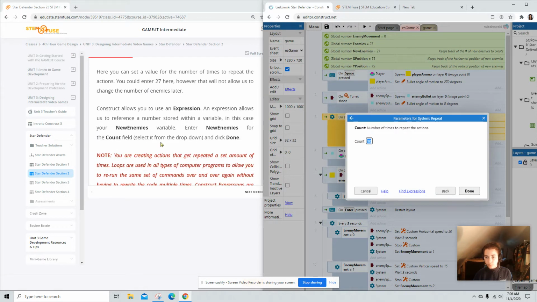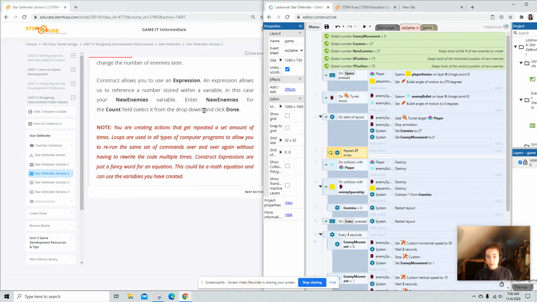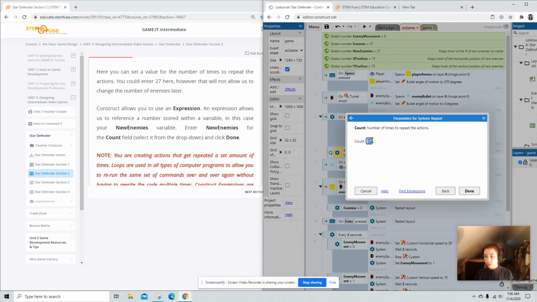And we are going to repeat whatever we put in here 27 times because we want to create 27 enemies. Okay. So construct allows us to use an expression. An expression allows us to reference a number stored in a variable. So actually, rather than putting 27, because you might not have 27, what we're going to do is write new enemies and check that out.